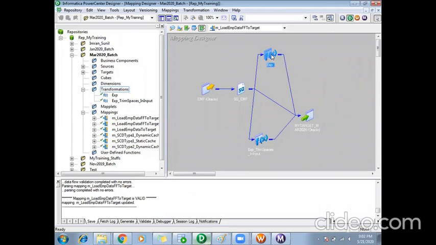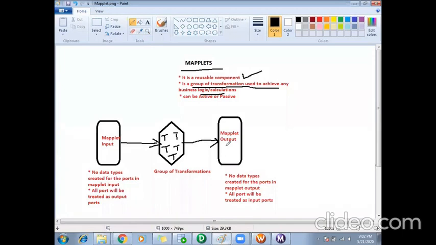But assume like there is a logic which is again a repetitive or a common logic, but that logic I can't achieve with a single transformation. In order to achieve that logic, I need more than one transformation. Then what we'll do, we'll use something called as maplets in such cases. So if there is a business logic or calculations which is repetitive, I want to use it in multiple places, I can create that logic in my maplet and I can reuse it. So it will have a group of transformations like I showed here.